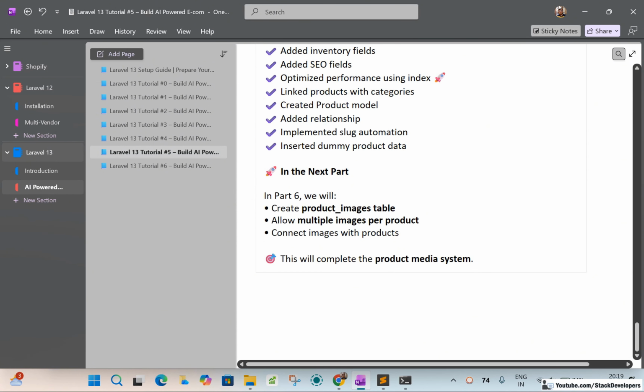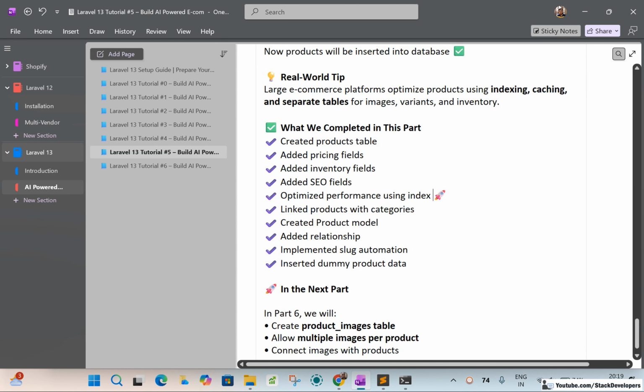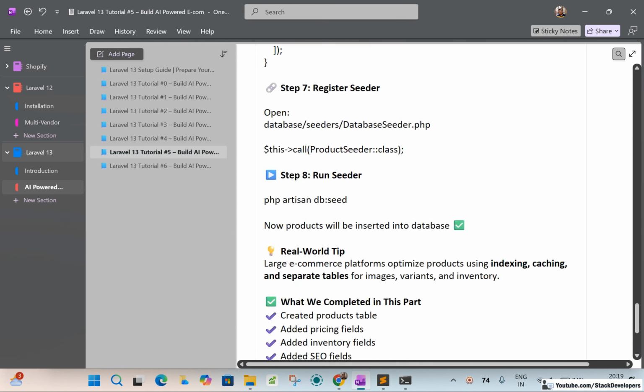In the next part, we are going to create the product_images table and allow multiple images per product and connect images with products. So let's wait for the next part. Stay tuned for the next part.